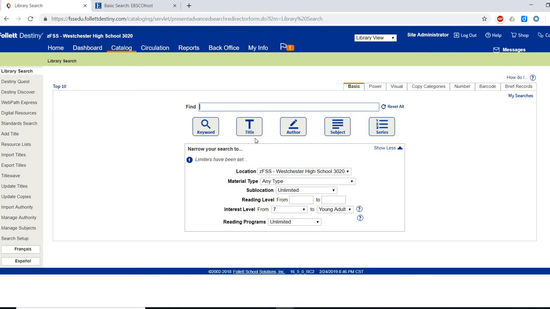Title searches are just that. They're searching for the words, whatever the search term you put in here, it has to appear in the title. So if we put the search term World War II here, it would only bring back books that had a title that said World War II in it. Wouldn't bring back any other books, even if it was a book about World War II, if the title didn't say World War II in the title, it wouldn't bring it back.